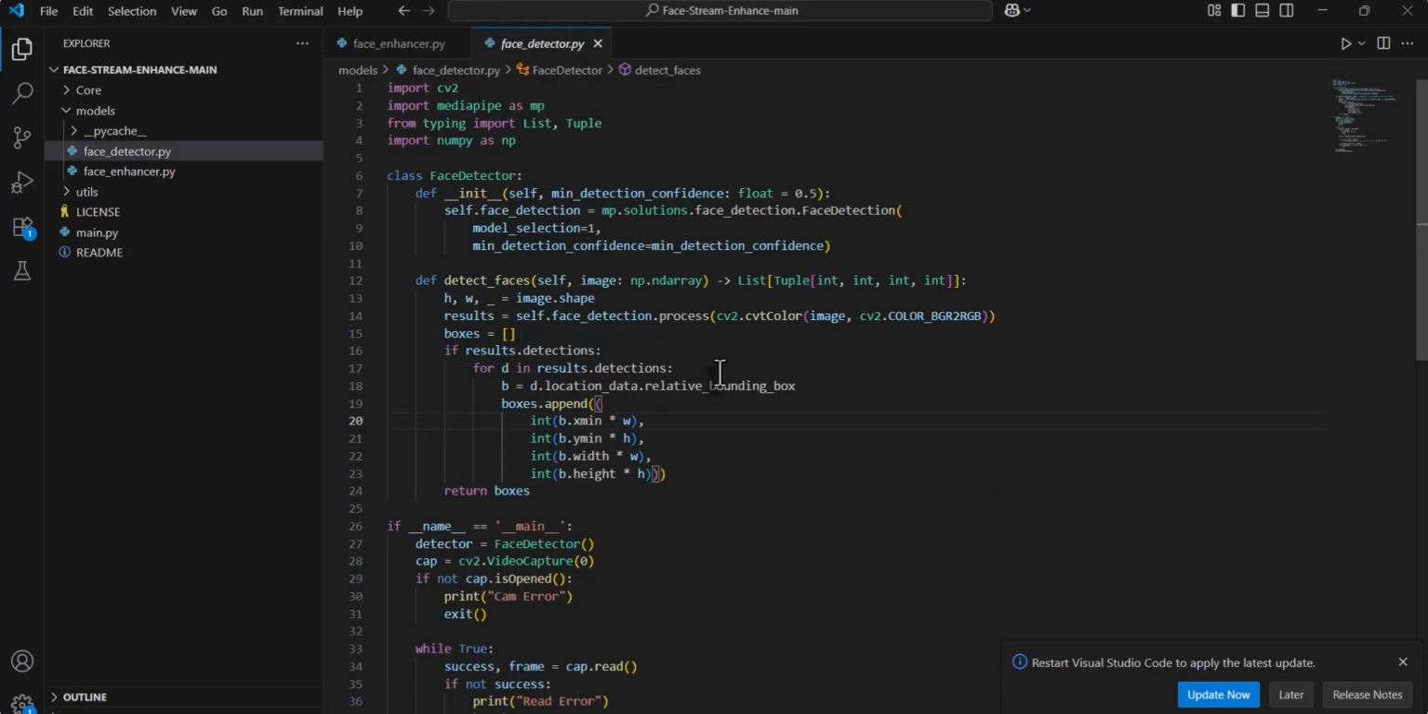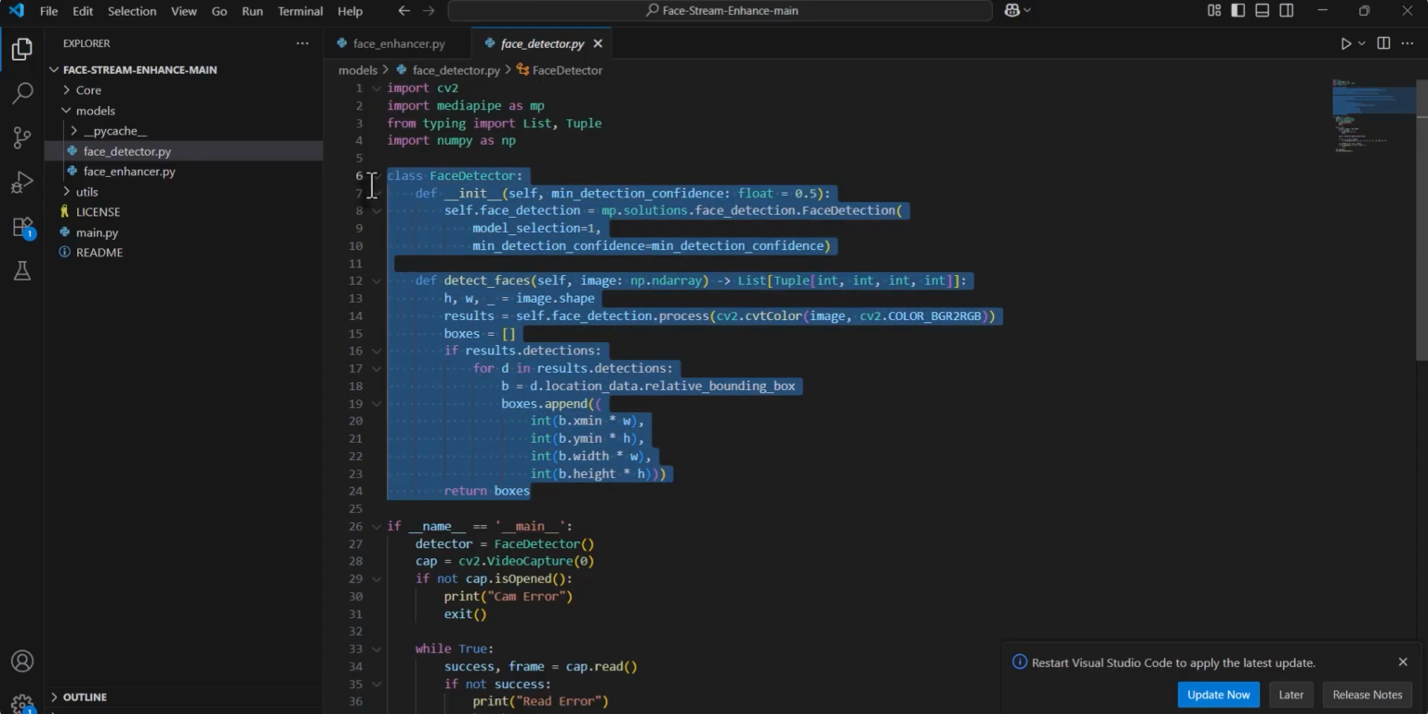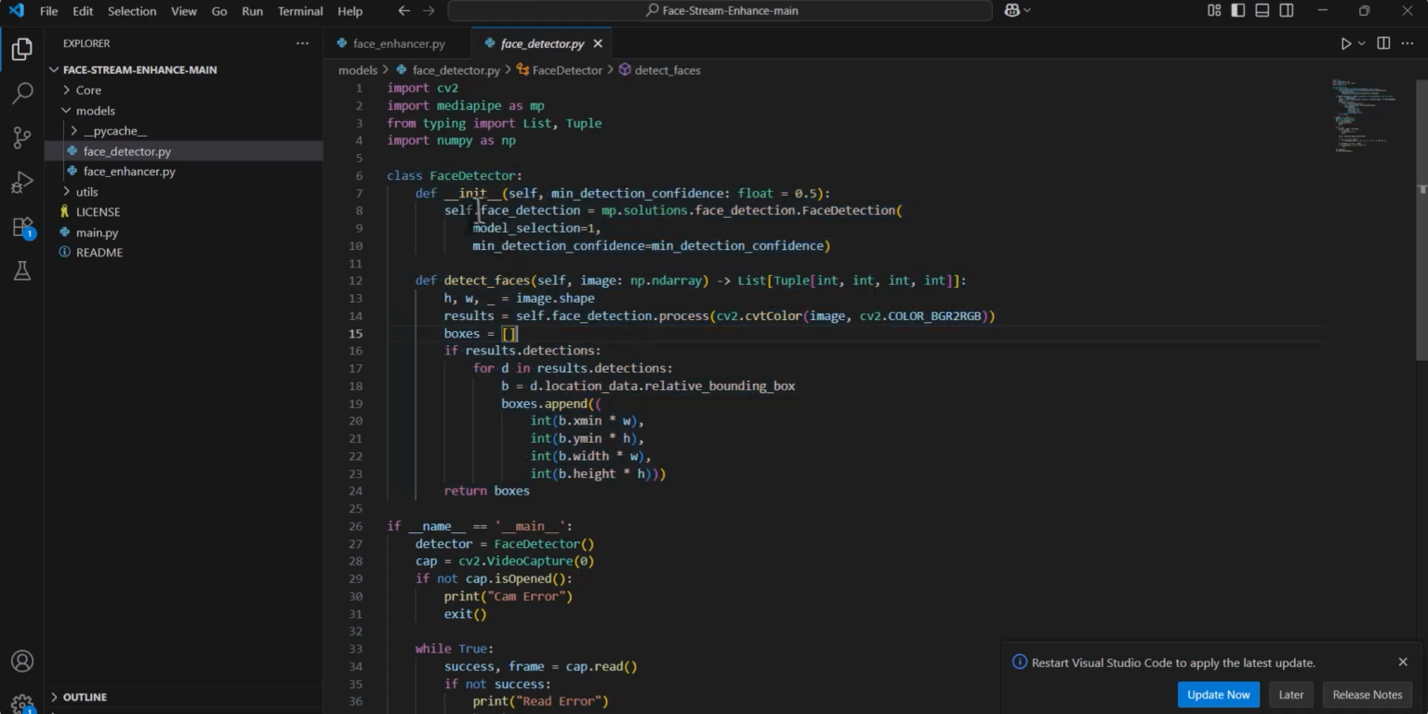Now that you know the imports, we can start checking the code. The best place to start is the face detector part, because that's where our code begins. This class finds faces in a picture using MediaPipe. In init, it sets up the face detector and you can choose how confident it should be, which changes the detection accuracy.